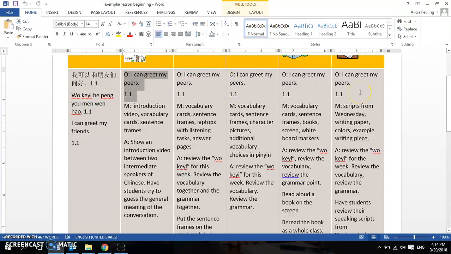So every day the kids would come in and they know 我可以和朋友们问好. I can greet my friends. And every day they know that what they're doing today is greeting their peers. I know I can greet my peers. 我可以 every day. And for the beginning level, it's the same every day.